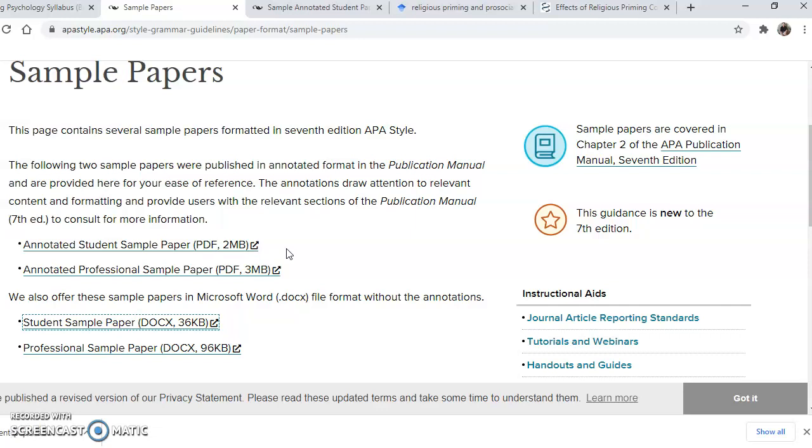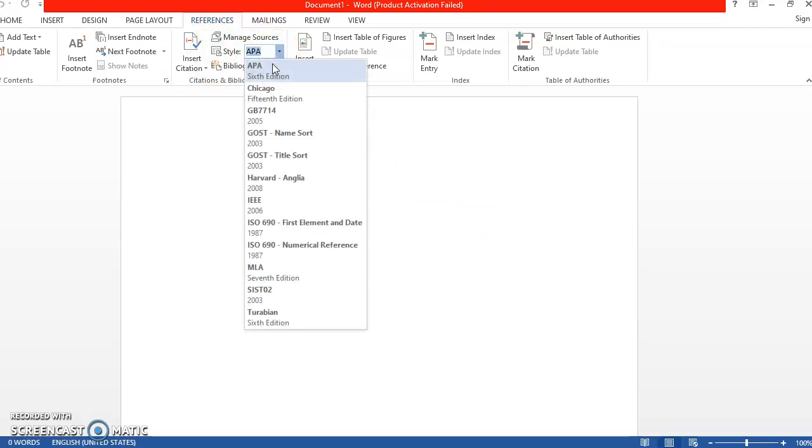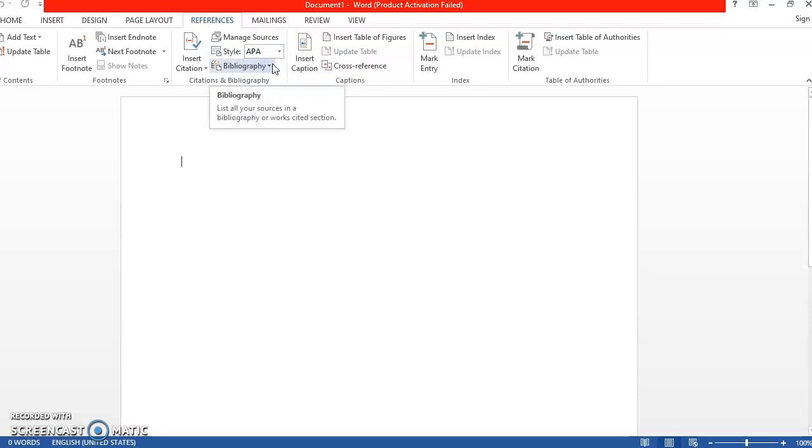Another way of doing an APA format paper is through Google Docs or through your Microsoft Word. So for example, when we go to your Microsoft Word, you will see in the References tab, there is already the style, which is APA 6th edition. We are now on the 7th edition, but there are just slight differences. So you can still use the APA format in the Microsoft Word.